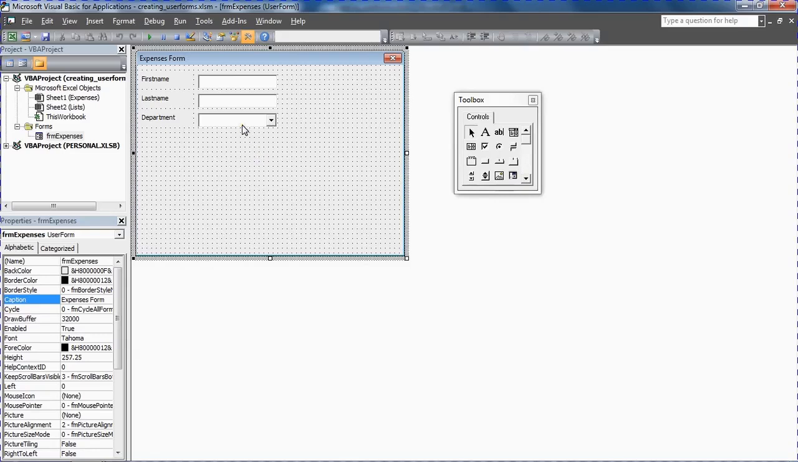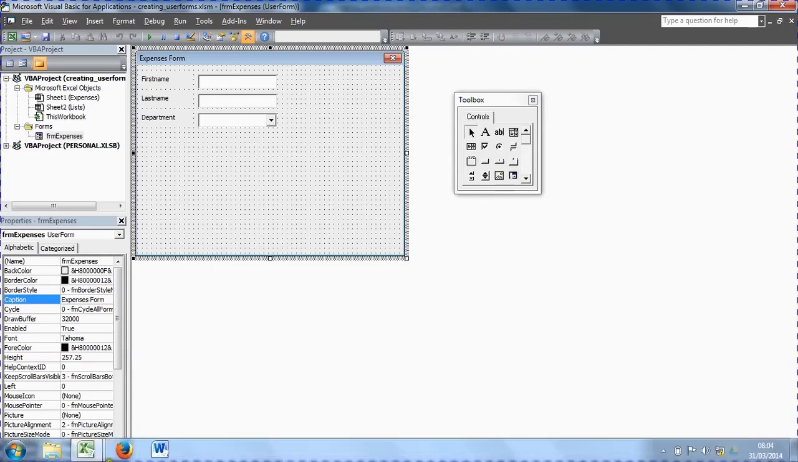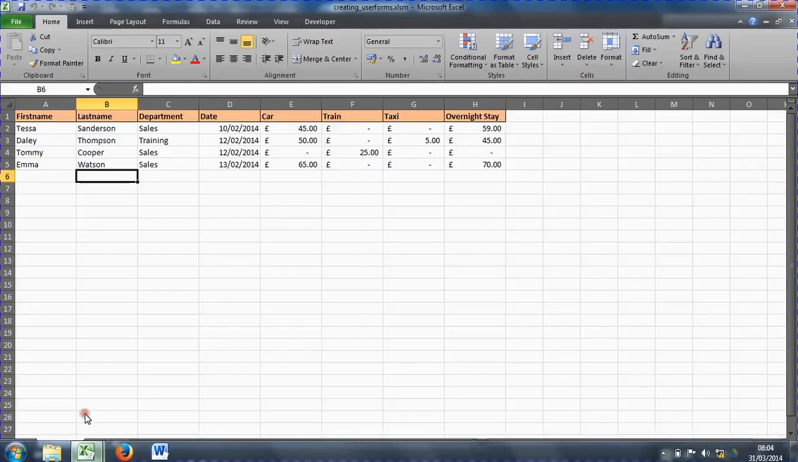Now for this combo box, we're going to need to provide it with the items to appear in the list. Now there are different ways of doing that. You may see some people do it when the form is initialized, creating it on the fly. But the easiest way, and what we're going to do here, is on our spreadsheet.